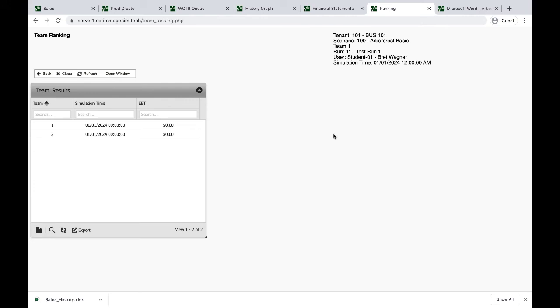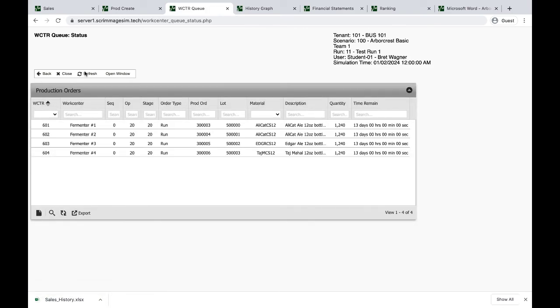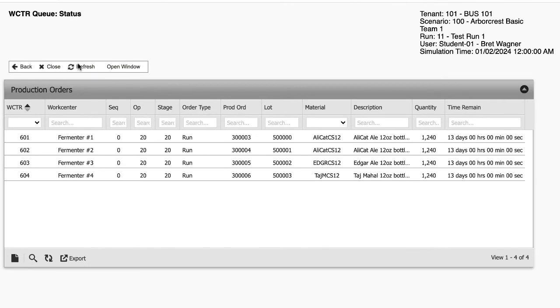Once the simulation starts running, you can check on the status of your production orders by selecting the Work Center Queue tab and clicking Refresh. In this case, we can see that there are 4 production orders, 1 for each fermenter. Alley Cat is being produced on fermenters 1 and 2, Edgar Ale is being produced on fermenter 3, and Taj Mahal is being produced on fermenter 4. All of these production orders will finish fermenting in 13 more days. They will then spend 1 day being bottled and then will move to finished inventory ready to be sold.